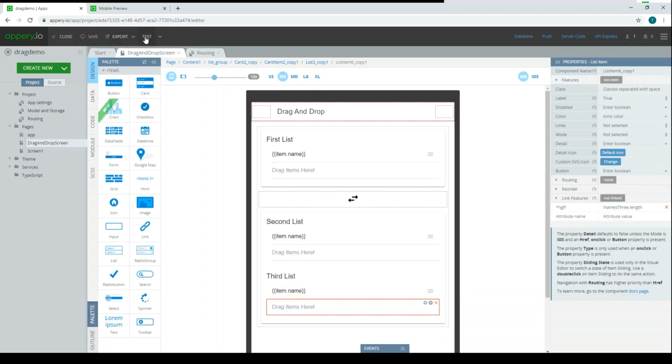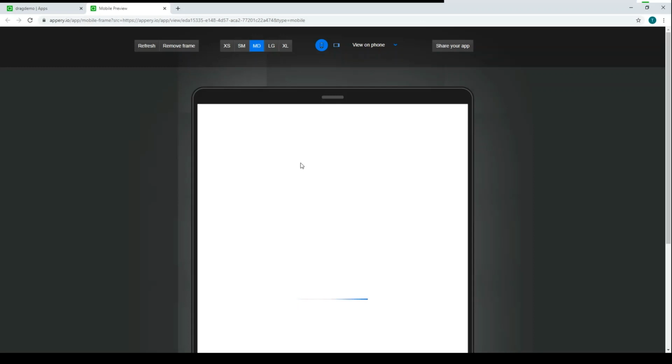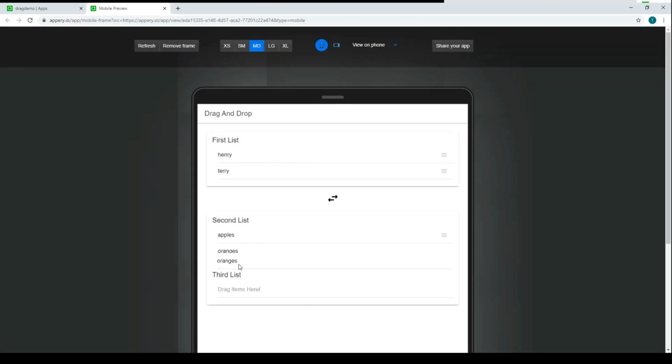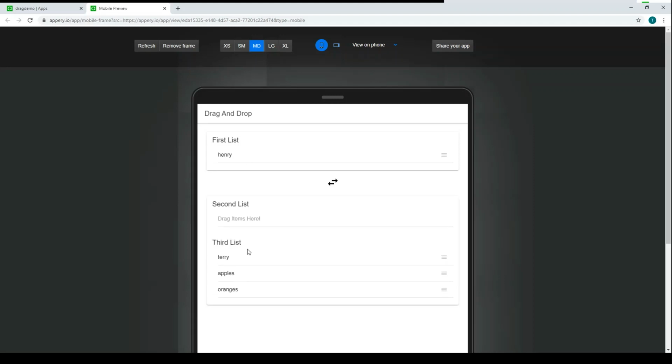Now that we've done that, we should be able to use our third list. And as we can see, the third list acts just like the other two. Using this methodology, you can add an unlimited number of lists to any page.